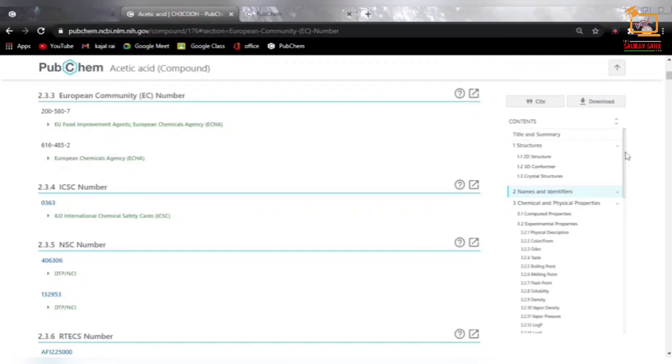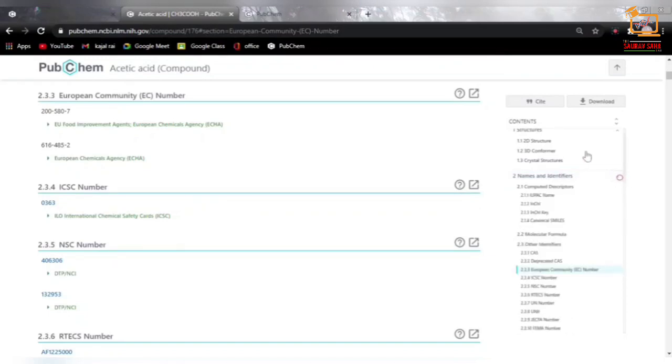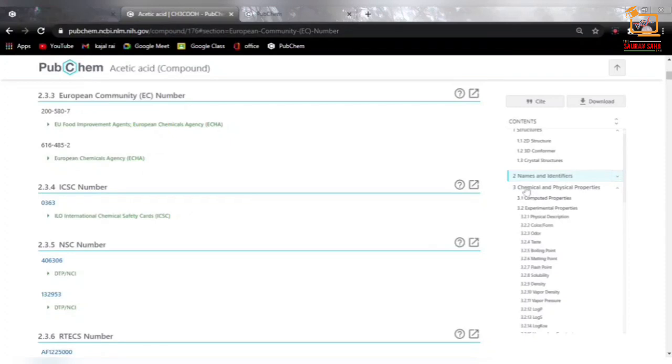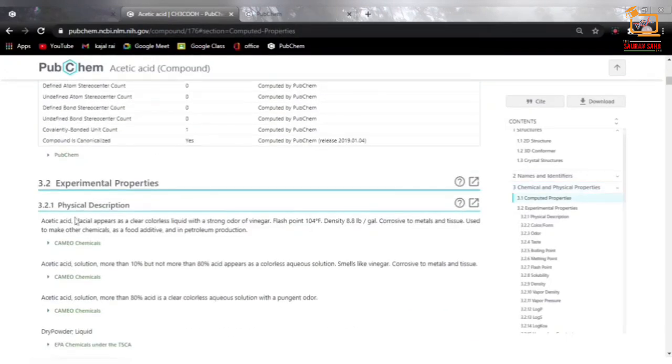Then if you want particular information from this page, you can easily click on the contents, and click on the topic for which you want to retrieve information. Suppose I'm looking for physical and chemical properties. So I simply click on chemical and physical properties. Then you will go directly to that section of the page. Like this is the computed properties of acetic acid. Here you can see the property name, property value, and their references.